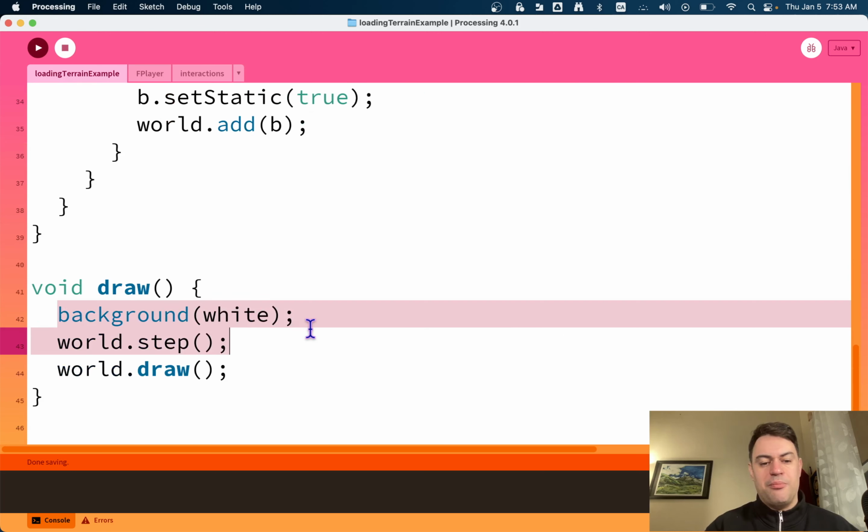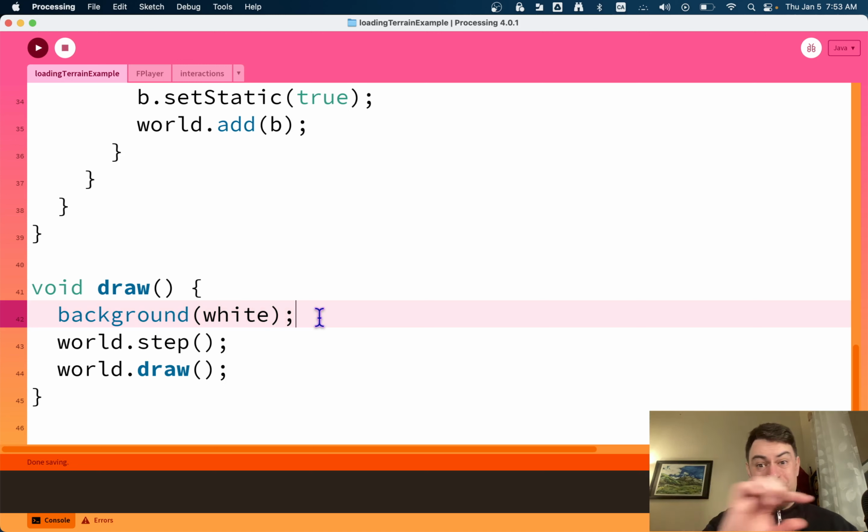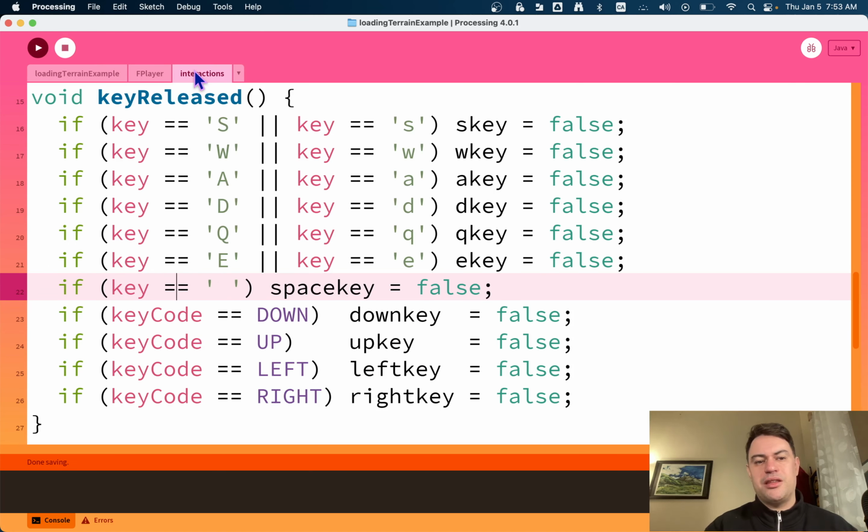So I added in background white because otherwise it's not the color; it's just the fact that it's not updating. So if we add our character in, it's going to leave a streak behind, so it's not clearing previous pixels from old frames. So now it will do that. Okay, so there you go. That's basically the changes we made. Go ahead and make those changes.